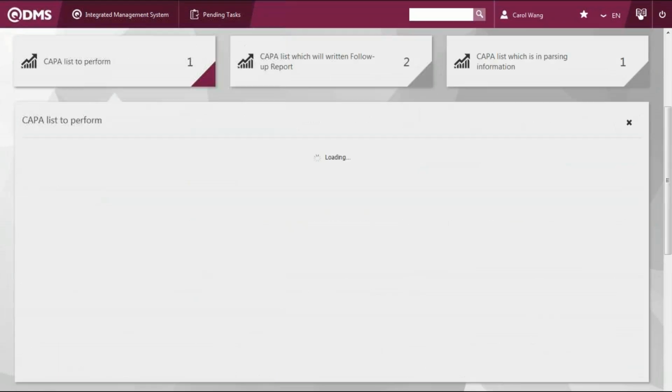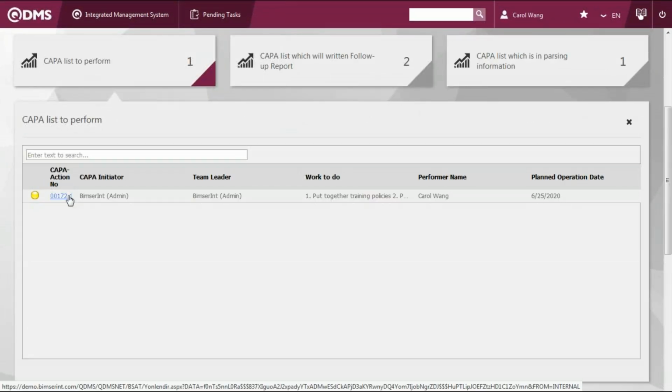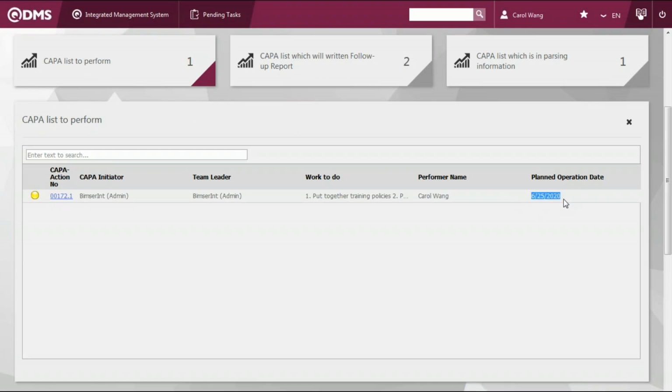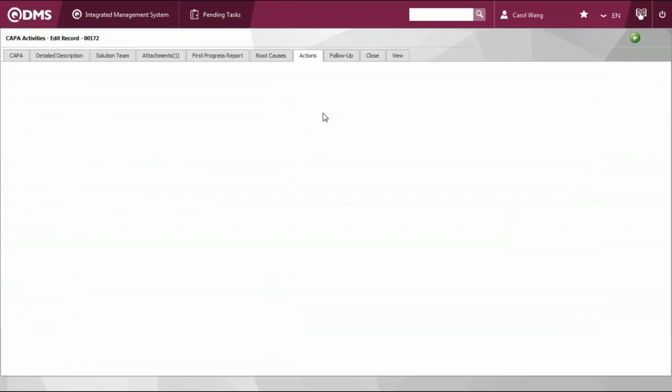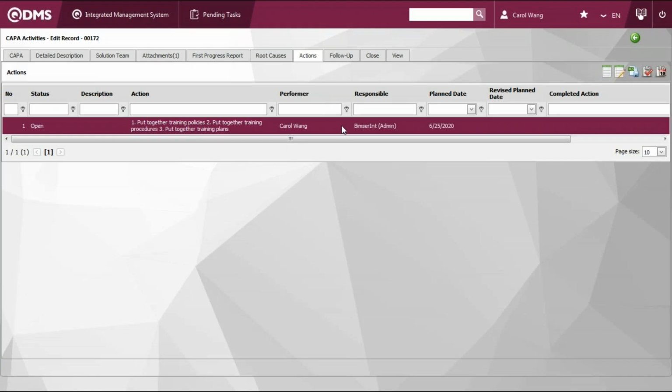So right here, we have a corrective action waiting for us to perform. And this is the one we just created. Remember, the due date is June 25th. So we can get a quick connection and update the record right here.